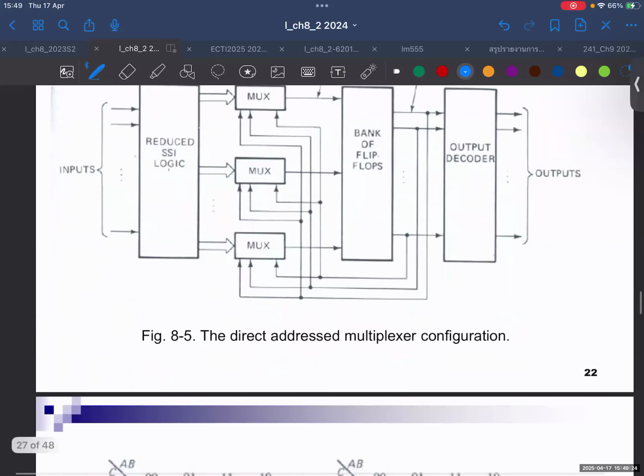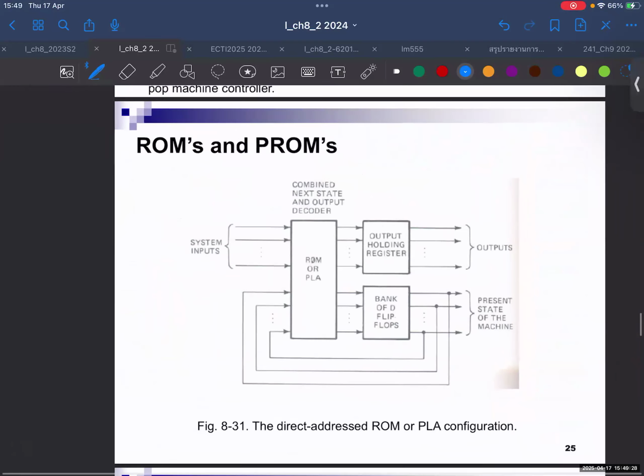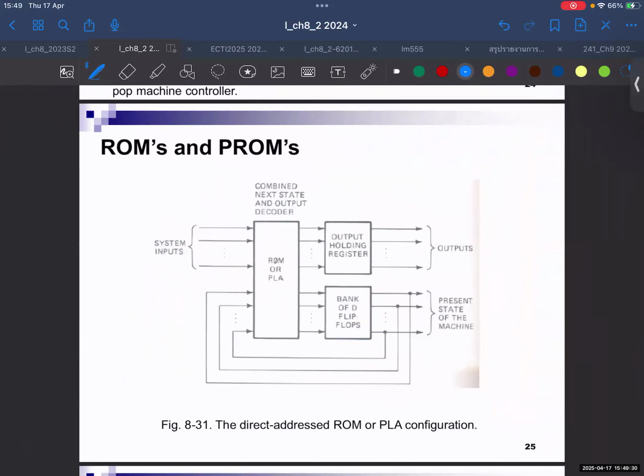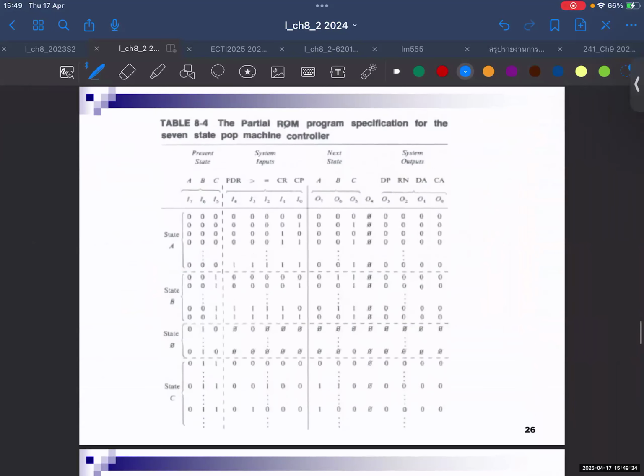To select what the next state variable is. Okay, I'm not going to cover this. Another interesting method is to use ROM and PROM. We call this one the lookup table.